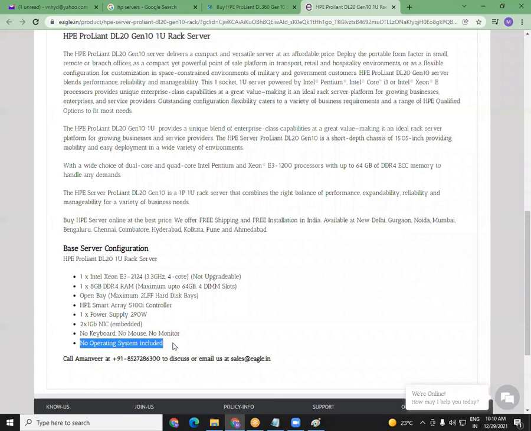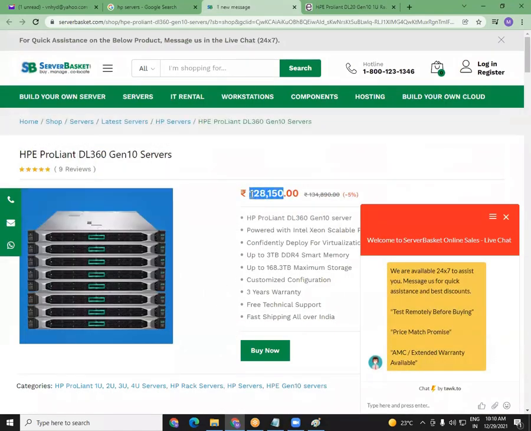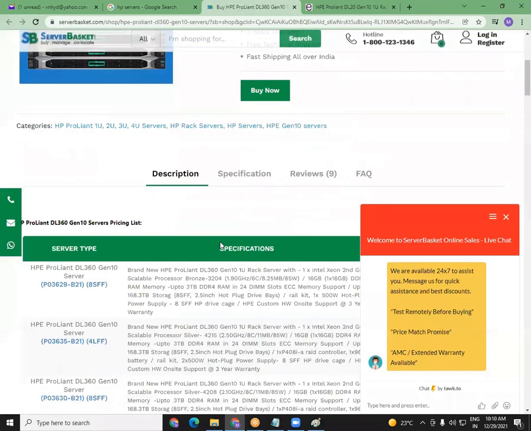So we have to take software separately, and that operating system we need to install in our server machine. I repeat again, friends, by default, there is no operating system in our server. We have to install the operating system. Okay, this is some other server. It is a bit more costlier compared to the previous one that we have seen. So let us see the specification here.